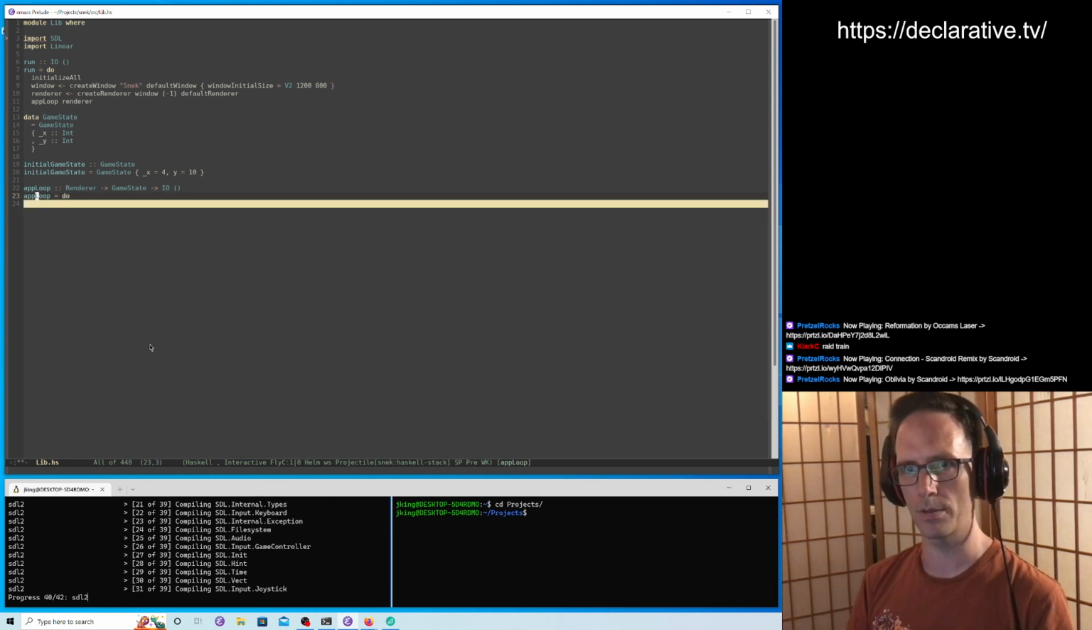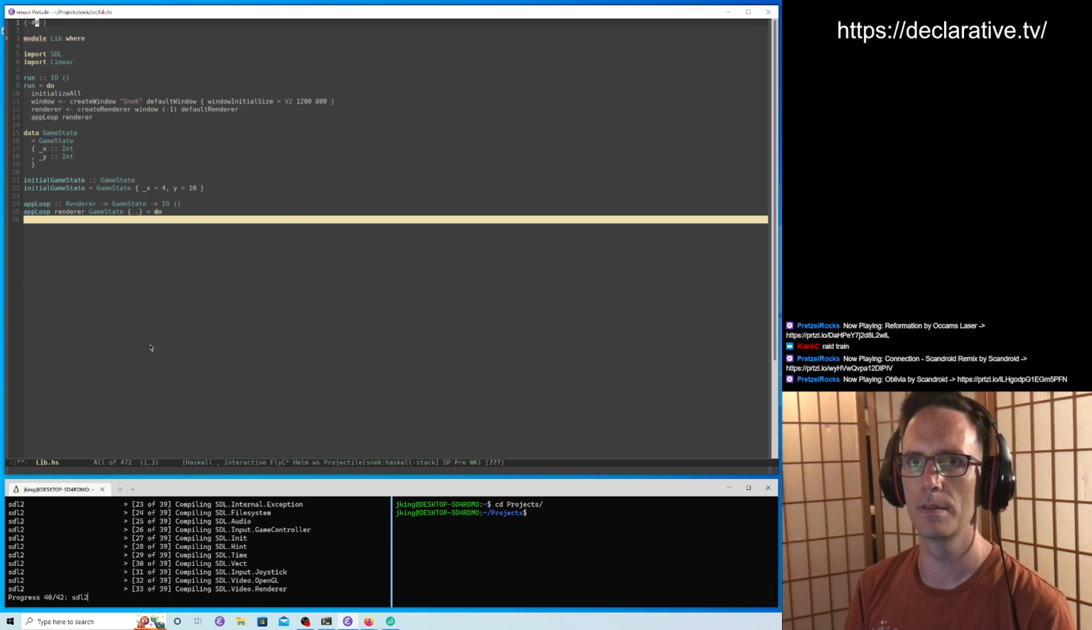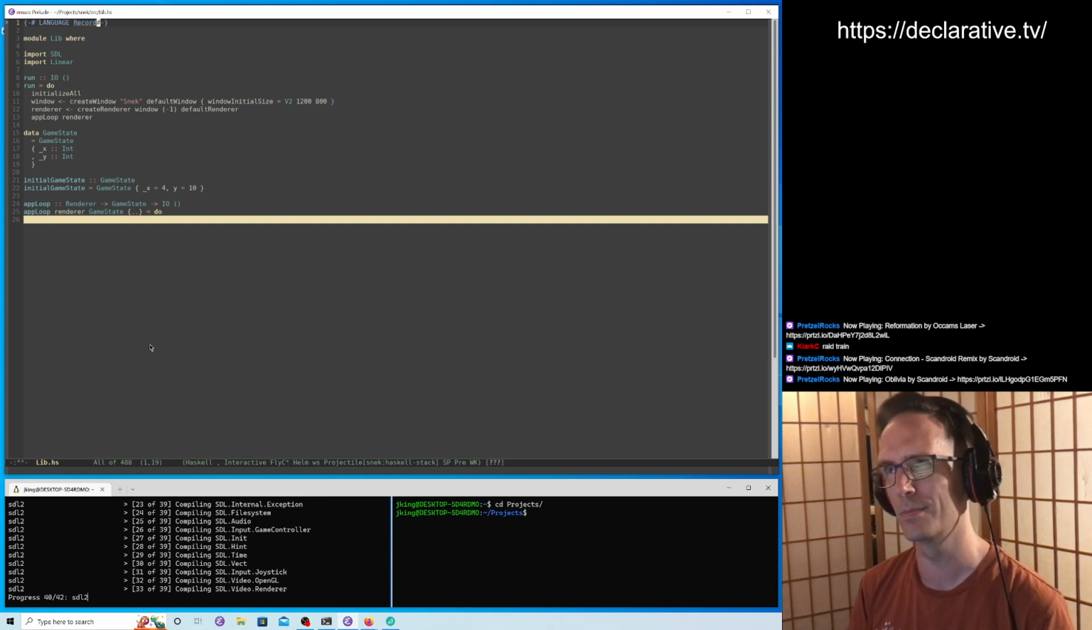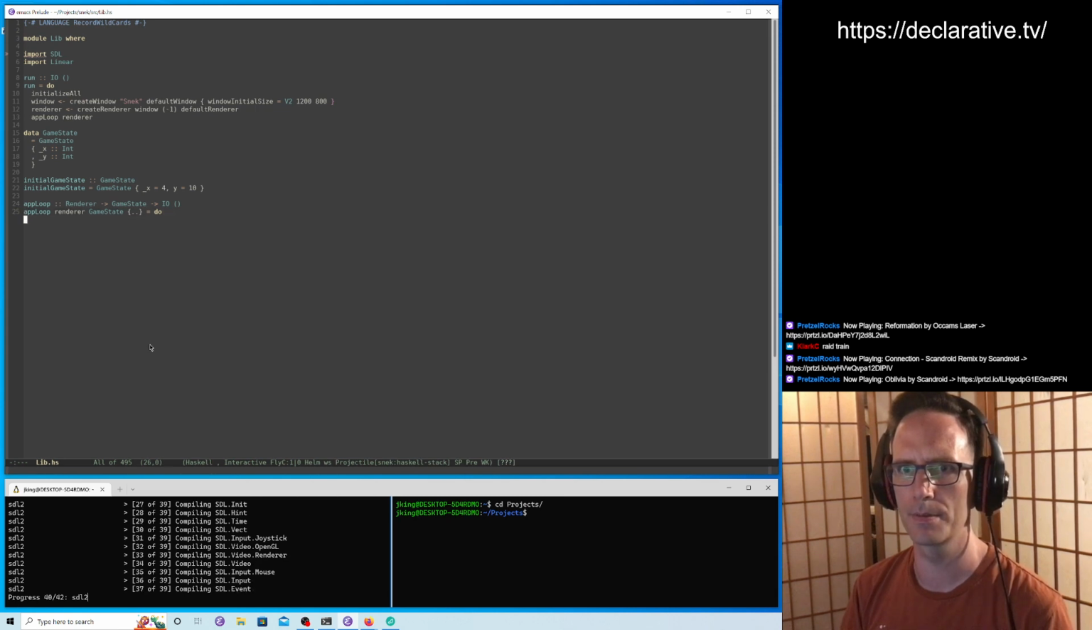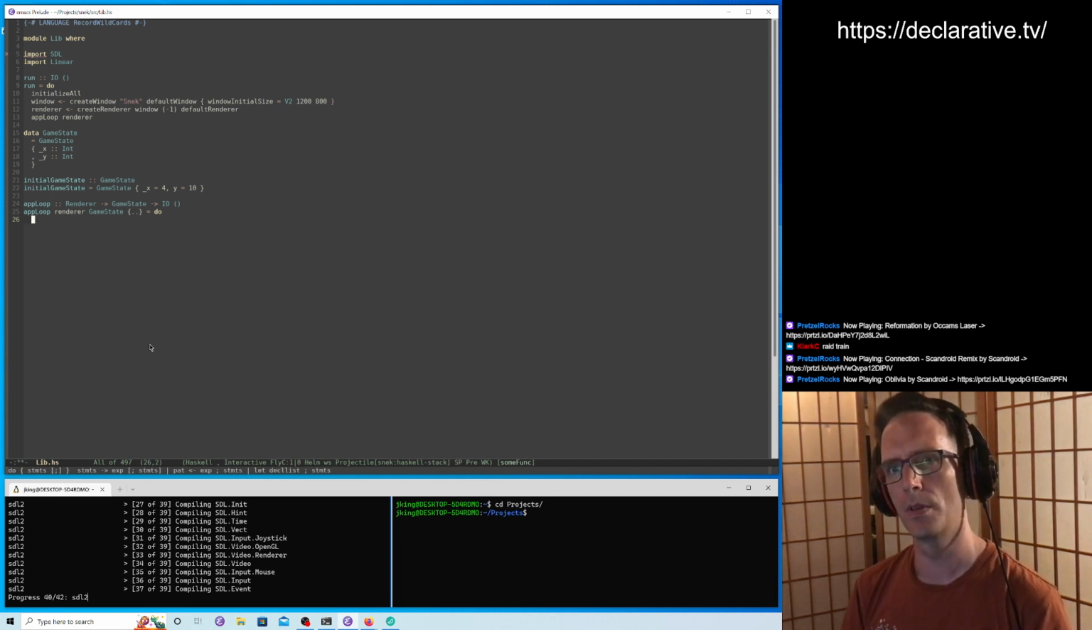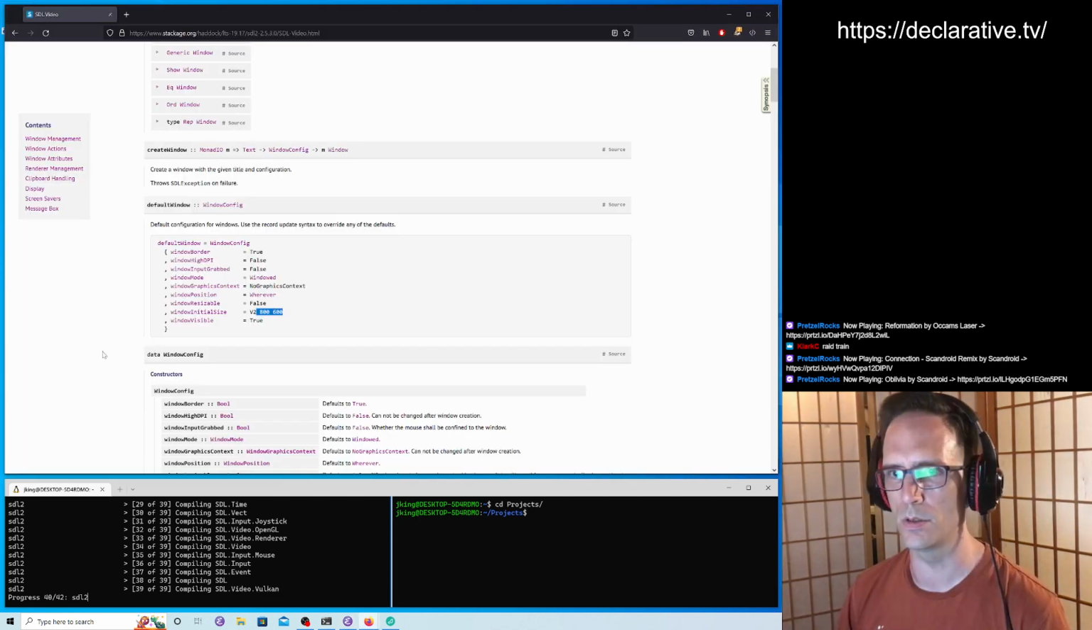So, we'll get the renderer in scope and our game state. Let's use record wildcards, because why not? Although, I don't know if the record dot stuff is in this one. So we'll just use record wildcards. Okay, so that means we got an underscore x and underscore y in scope. And we need to render something using those values.